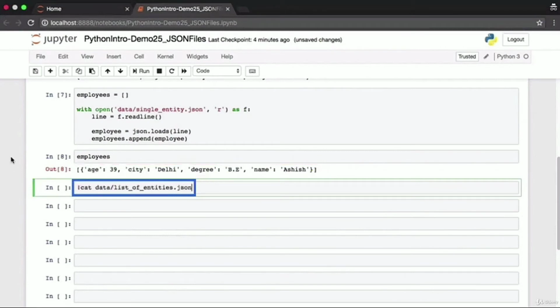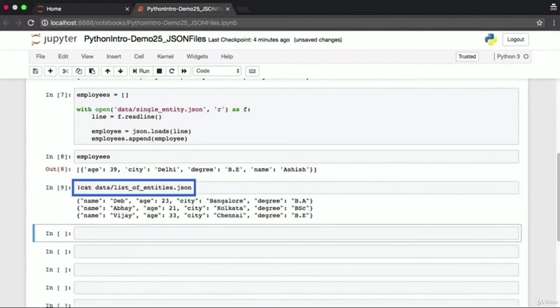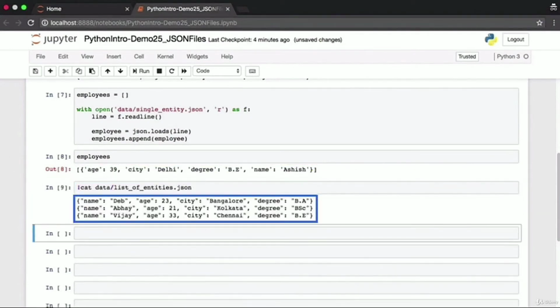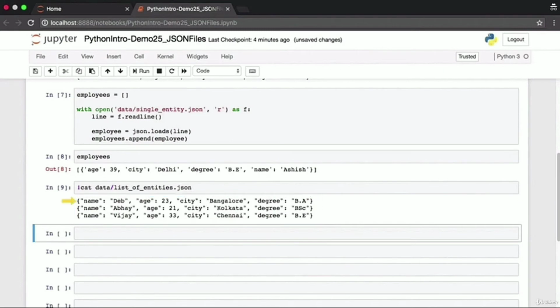It's also possible to work with JSON files which have multiple employee records. Here, every record is in JSON format and every record is present in one line of the file. Here we have three employees, Deb, Abhay, and Vijay. Every employee record is enclosed in the curly braces of JSON, and the details for each employee is on a separate line in the file.